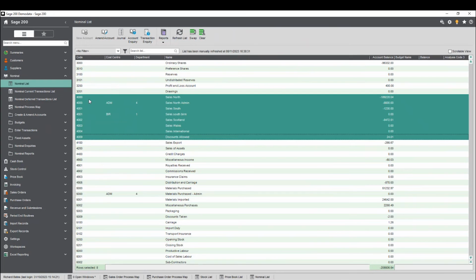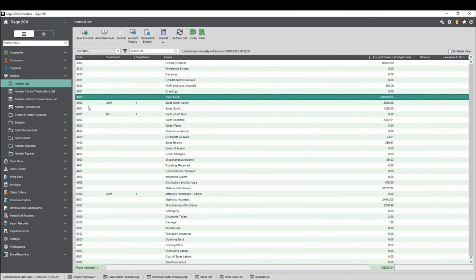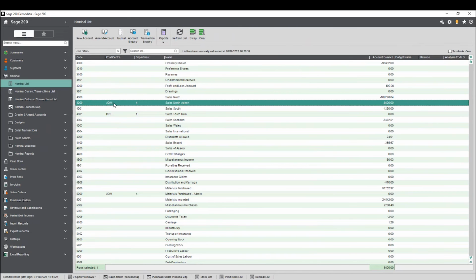So when I'm reporting on my nominal, then it would give me a subtotal of all the 4000 codes. I've also got cost centers and departments. So again, Sage 50 has a concept of departments. These are numbered departments, whereas in Sage 200, you can actually set these departments up to be letters or numbers, again, similar to what you can see in the cost center.